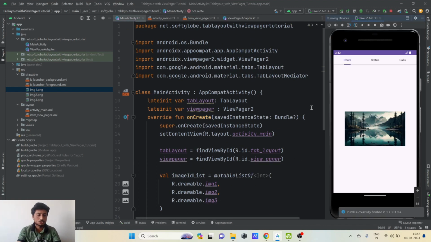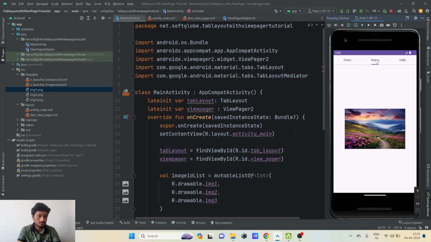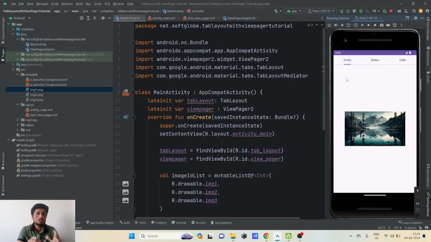So here my application is open, and we are able to see the different images here. I'll swipe to the right, the Status tab is selected. I'll again swipe to the right, the Calls tab is selected, and we are able to see a different image for each of the tabs. We can alternatively directly click on these tabs to see the respective layout image, and we can directly jump from this Chats tab to this Calls tab, and it will also work. You can click on these in any order, no issues with that. So this is the one approach.